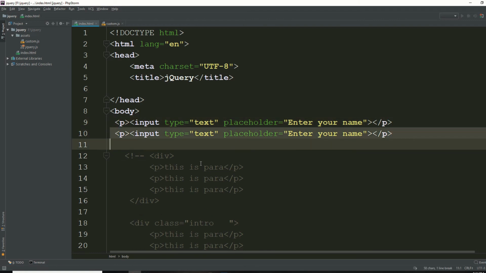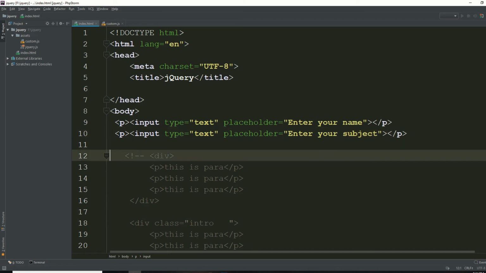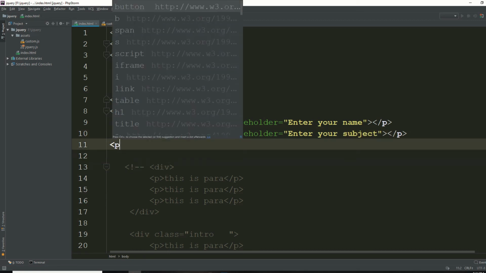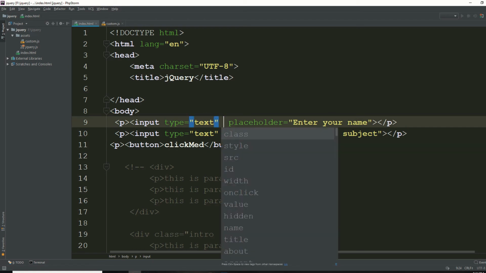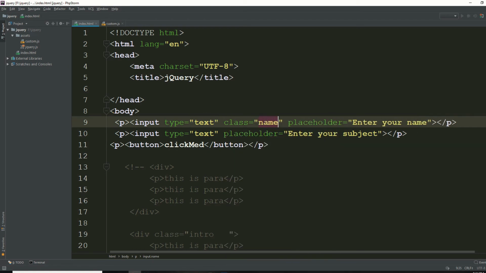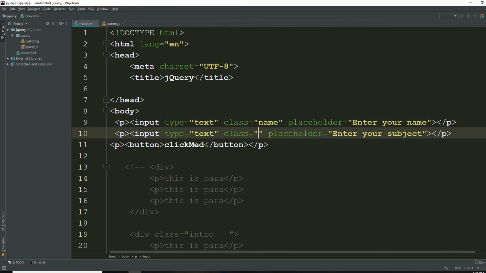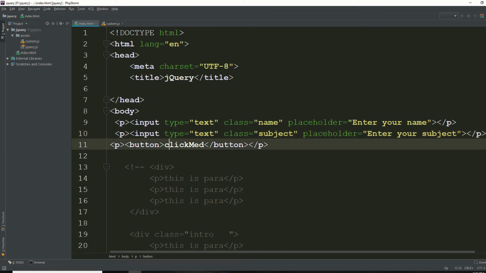I should add the paragraph, because I'm creating it user friendly. Copy and paste, and I'm saying enter your name, and I'm saying enter your email address, for suppose, or I'm saying your subject. Okay, so now I just need to add a button. So button, I'm saying click me. I should add the classes, because I'm saying this is the name class, and also I should add the class here. I'm saying this is the subject class, and because we have a single button, you don't need to add the class, but I'm adding the class. Okay, I'm saying my button.